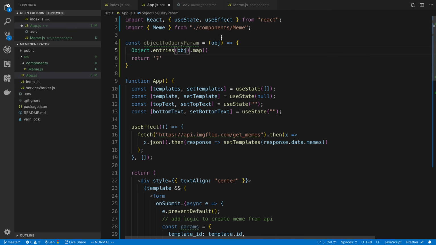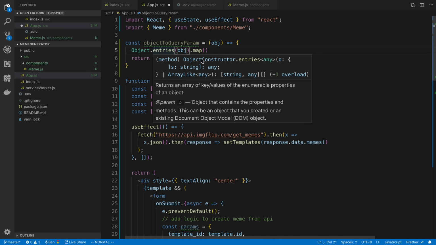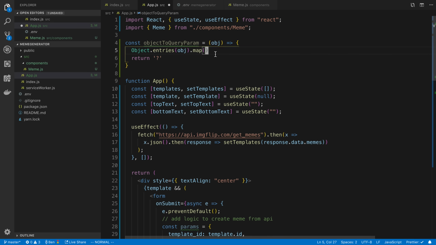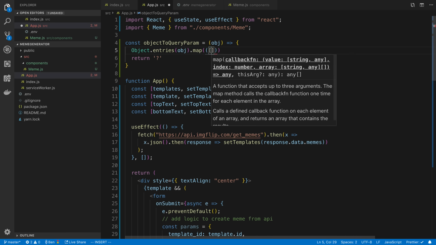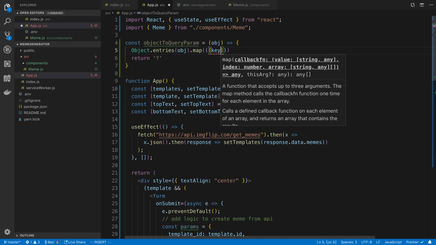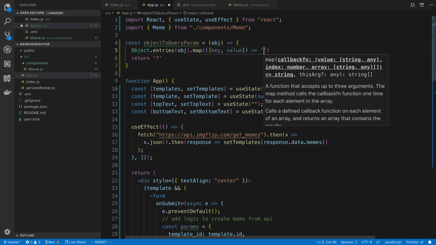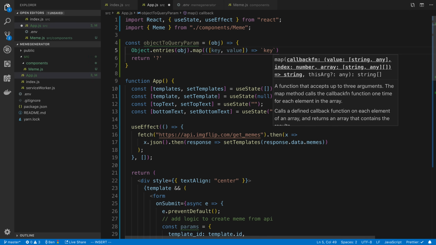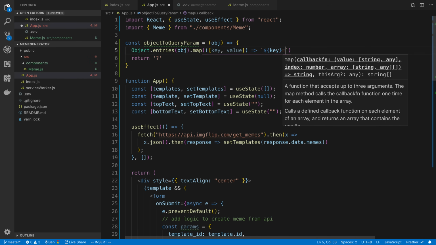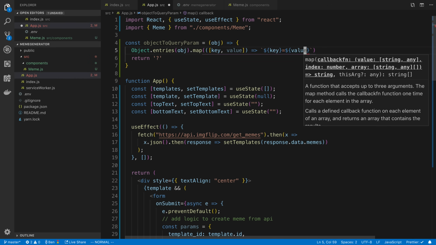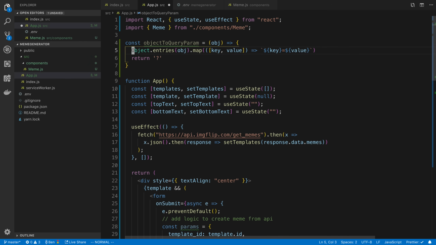So what entries does, maybe if we hover, it's going to give us an array where the first value is a string, and that's going to be the key, and the second is going to be the value. So we can destructure it here, key value, and what we want to return is the key, which is equal to the value. All right, so this is basically going to give us an array of strings of the key values.